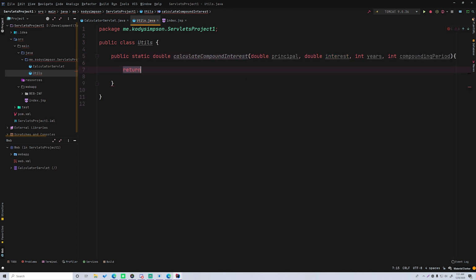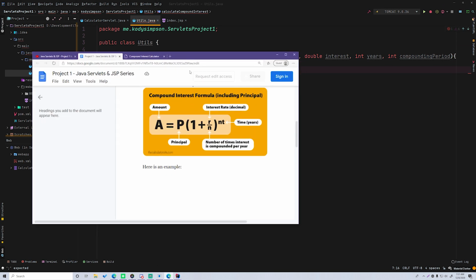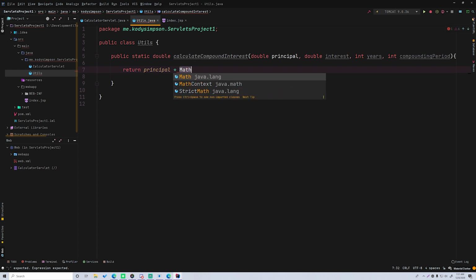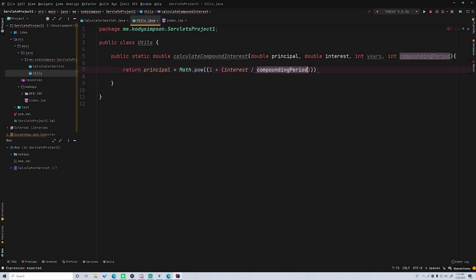Alright, so inside of that we want to do return, and we just want to do the calculation based upon the formula that was provided. So we're just going to try that using the Java math functions here. So we're going to do the principal amount times Math.pow, so that's going to do the exponent, and inside of that we want to provide 1 plus the interest rate divided by the compounding period, and then the exponent is going to be the compounding period times the number of years.